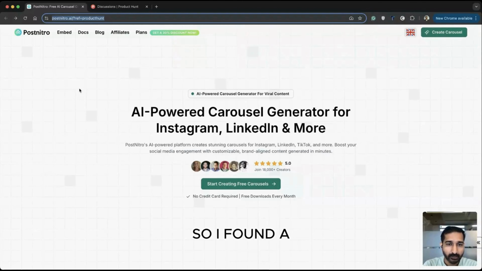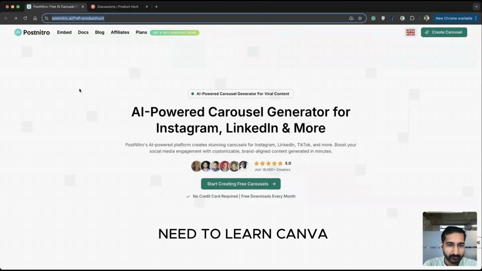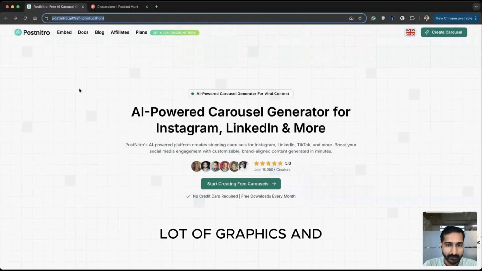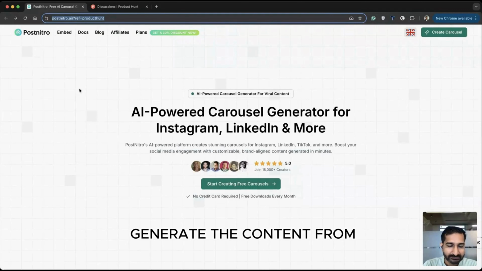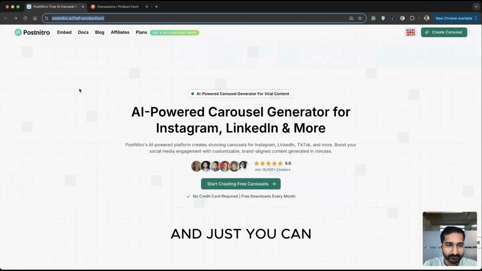So I found an awesome tool for you, which is postnitro.ai, and you don't need to learn Canva. You don't need to learn a lot of graphics and editing skills. This tool does it for you. You just need to generate the content from your side and you can update it there. Or even if you don't want to generate the content as well, there are a lot of ways you can add the text, article links, tweets, and it does generate for you.